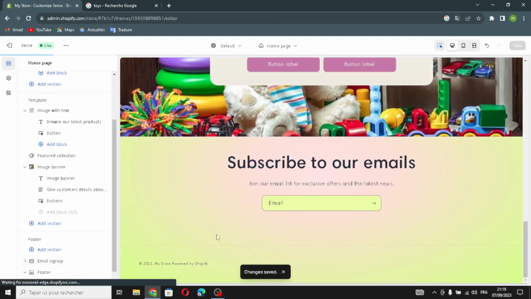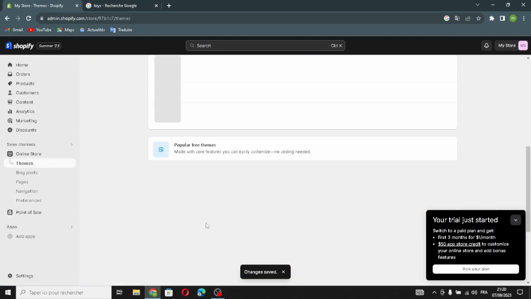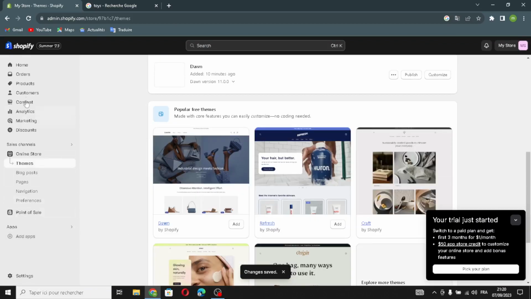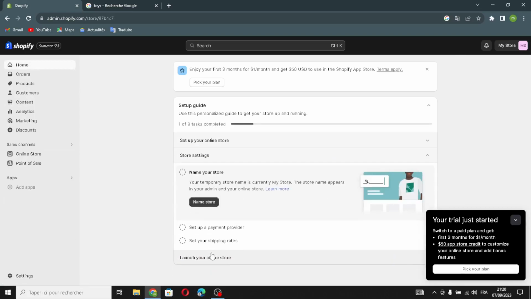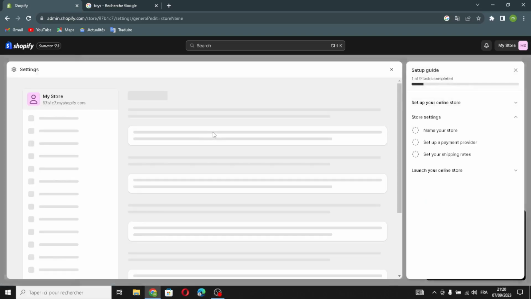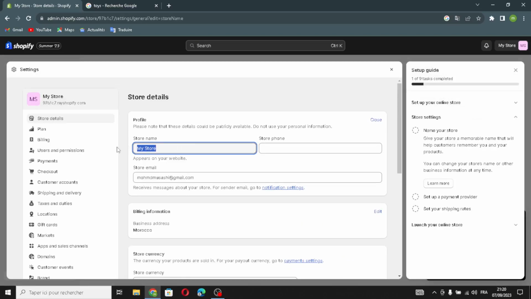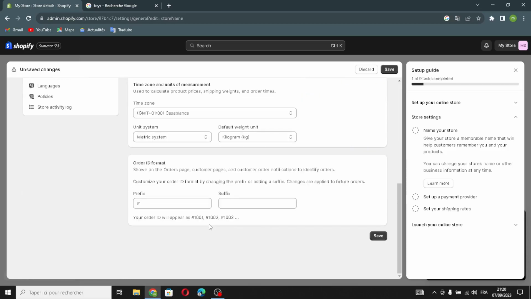and exit. Now you can name your store. For example, just first let's go to the home and click here store settings and name your store. So here you can name it. Type any store name you want, for example Playland. You can also add your store phone. You can change your email, and that's it. Now after you do this, just click save, and that's it.